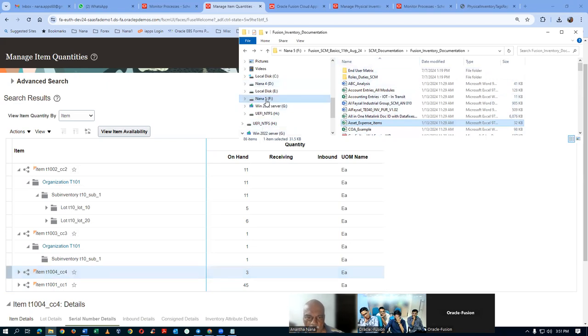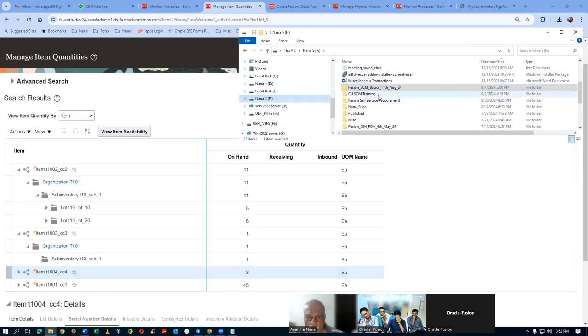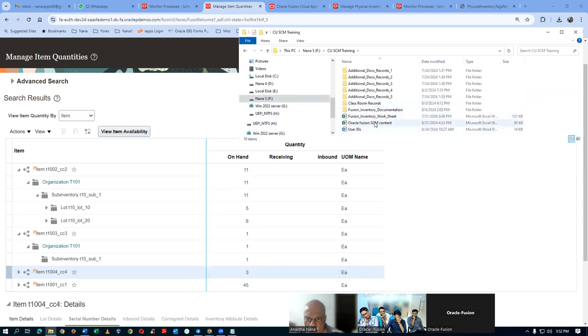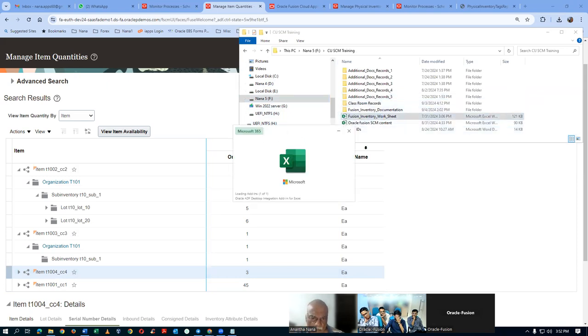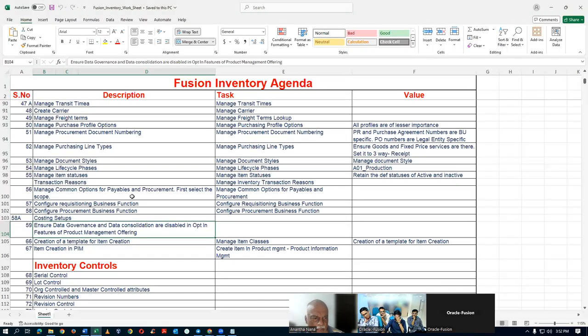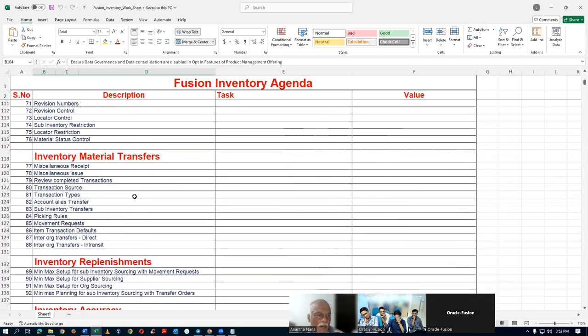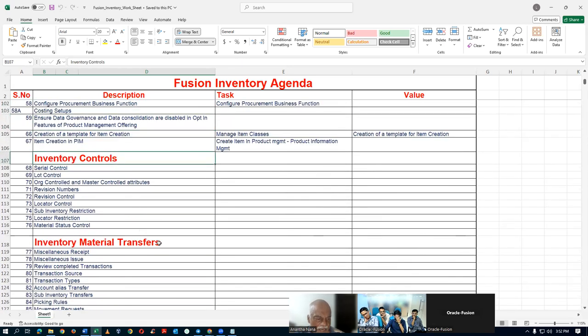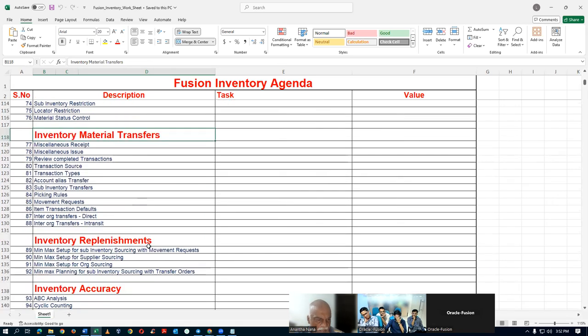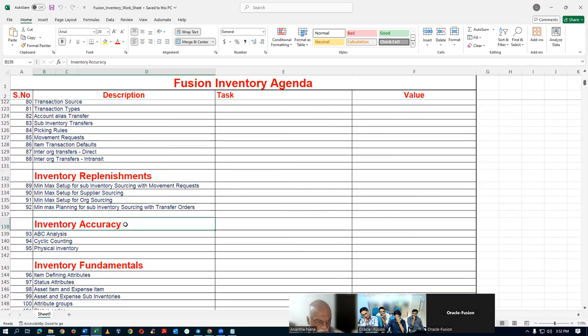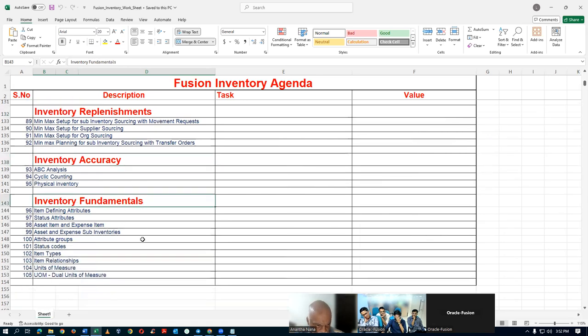And then now what happens? We go there. So the next topic will be, go there, CSCM training. I will now open up the Fusion inventory worksheet. Now fine, click on the worksheet. Opening up the worksheet actually. Go down. So now we have completed what? The controls we have completed, the transfers we have completed, the replenishments we have completed, the accuracy also we have completed, and now the next is the inventory fund task. Tomorrow we will begin the inventory fund task.